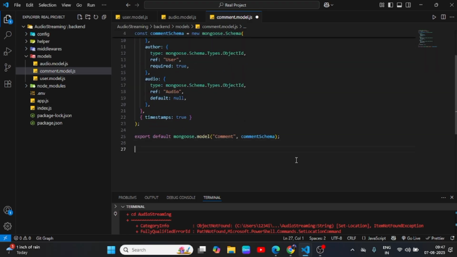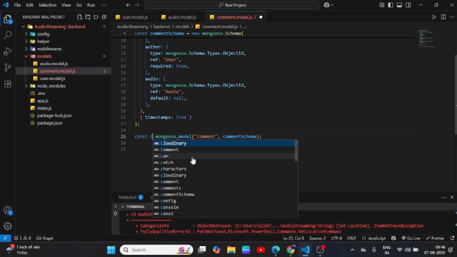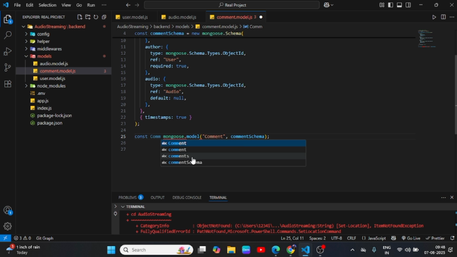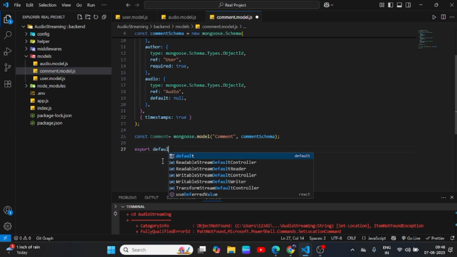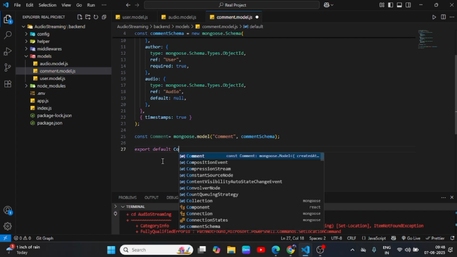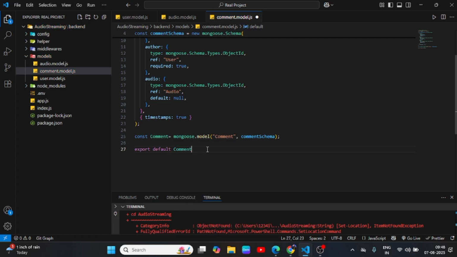Sorry for that. Now you can see this is the different thing, but I want to name comments, yeah, and now again export default comment.